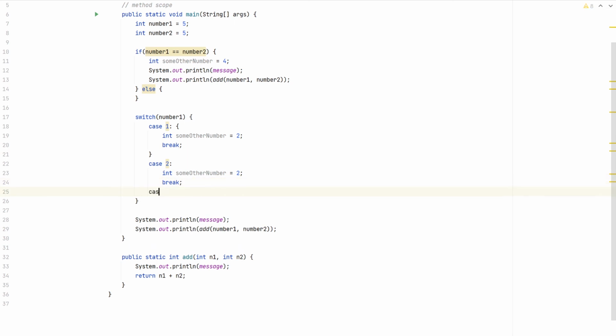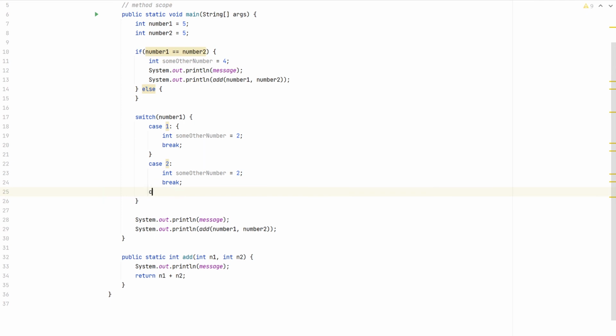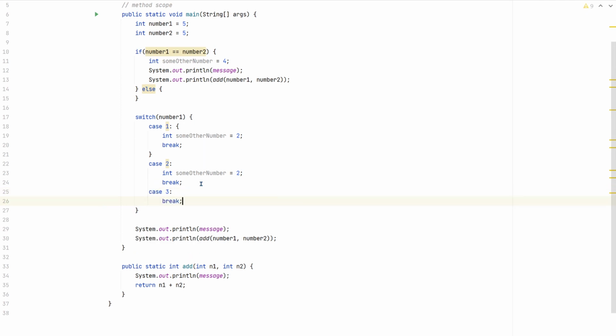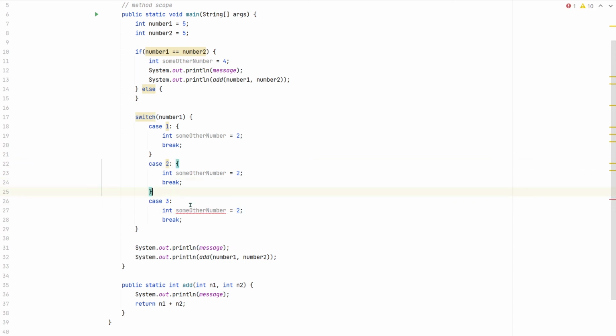Of course, if we have a case 3 again, then there we again will have some issues if we create a variable with the same name as one which is already declared inside another case statement. So here we get some issues because they got the same scope, and again we can create another scope here. We can also create for each.